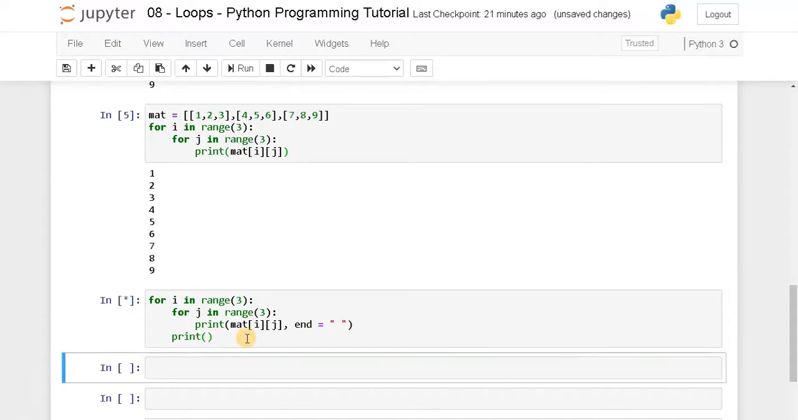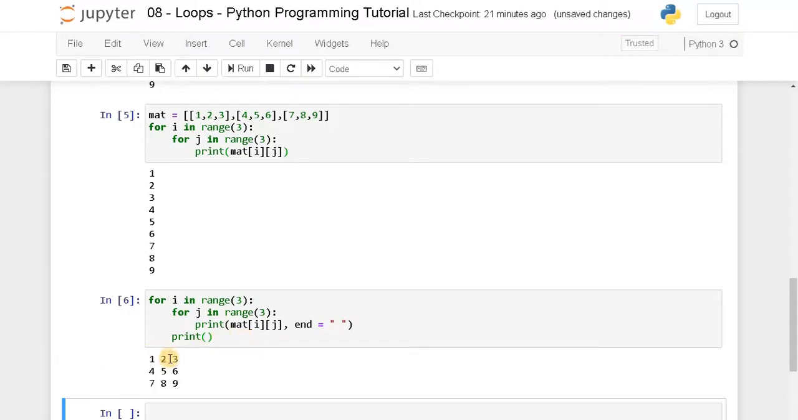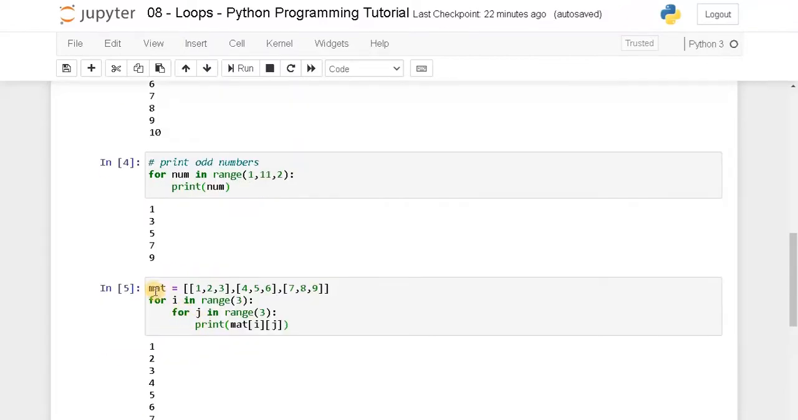Okay, let's print it. Now it's in the matrix form. For the first row, it prints the matrix row-wise. After that, the print statement goes to the next line. Again, it prints all the columns. Again, it goes to the next row, and then the remaining columns will be printed. So this is for the nested loops.